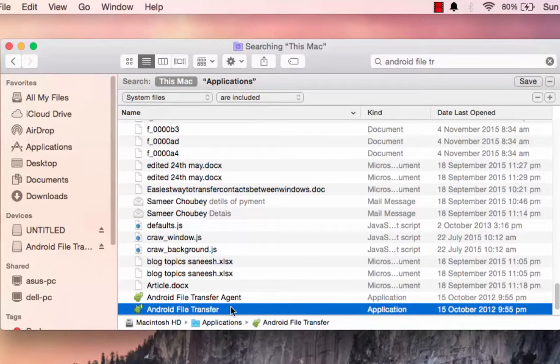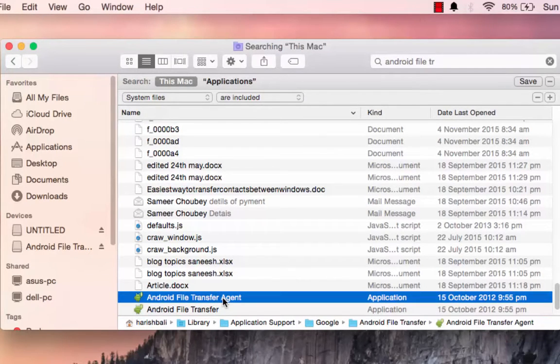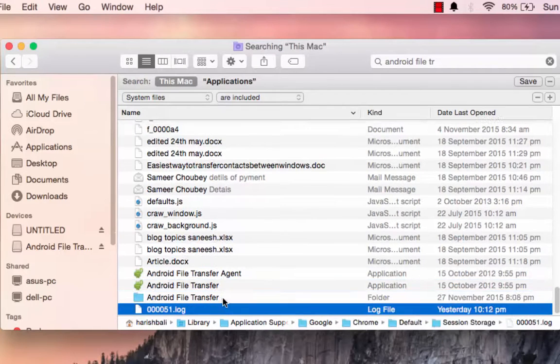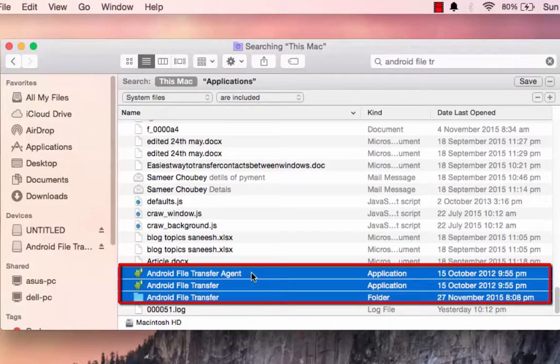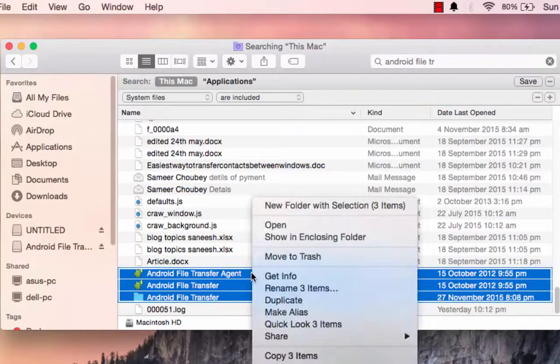So what has now happened is this is Android File Transfer along with its system files. Select all these three, do a right click and simply move it to trash. That's how you can uninstall an app from your system using Finder. And this was the case of an app which was installed from a source outside the App Store.